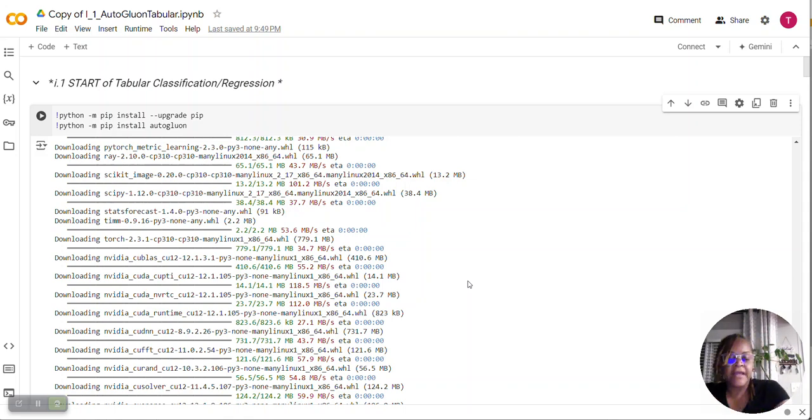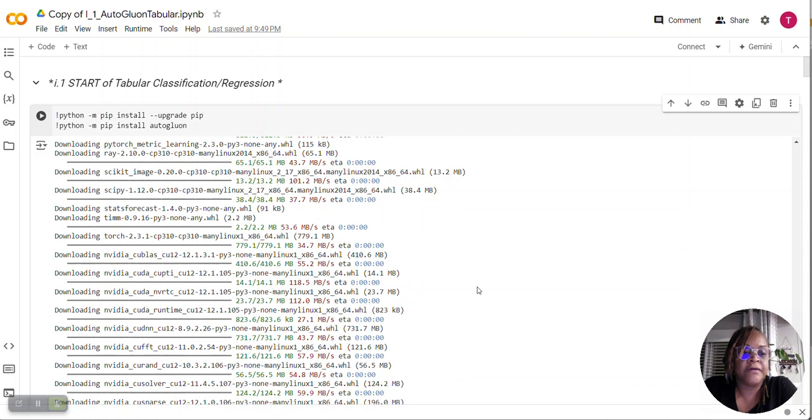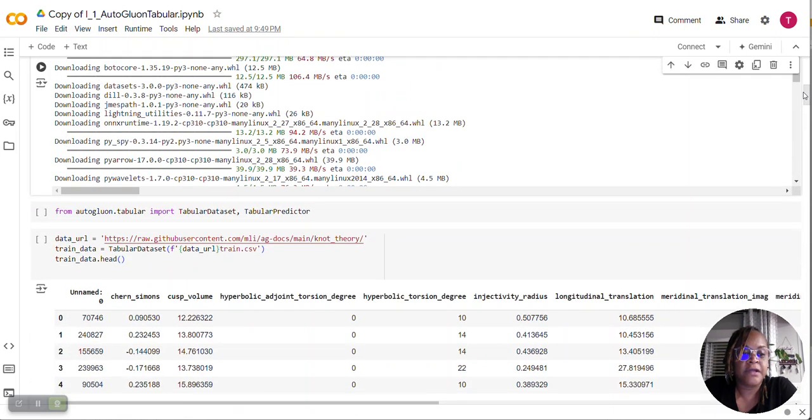And so this demonstrates both classification and regression. Regression is basically a continual prediction of continual data, such as the housing market or things like that. So right here, we first started out with the pip installs of AutoGluon. I can run this afterwards.